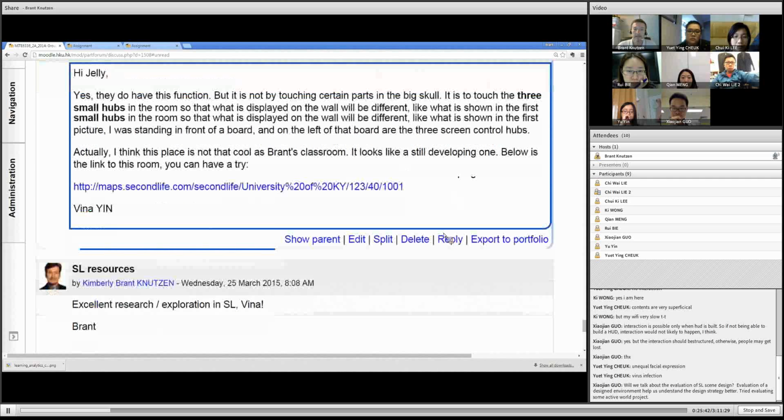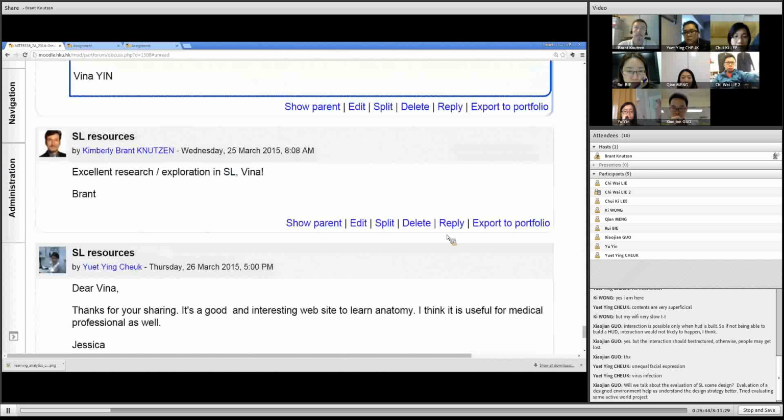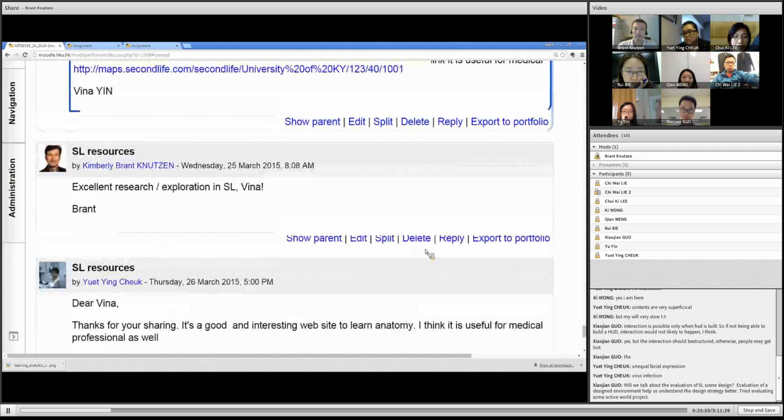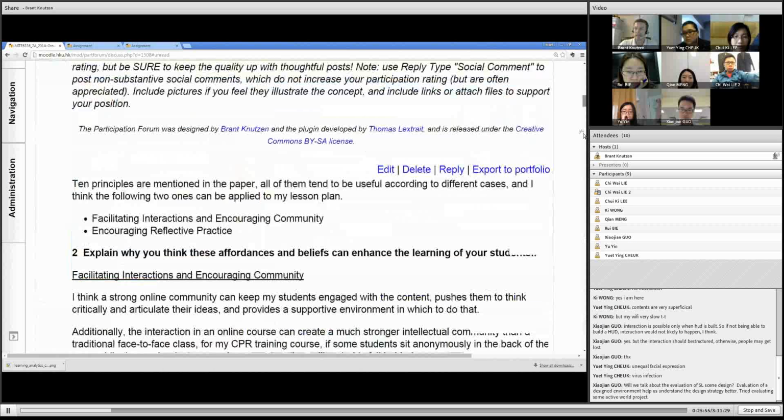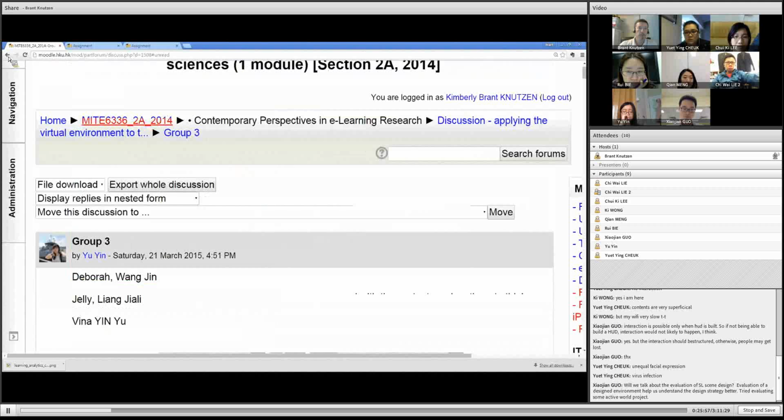I'll go with that. But I think my breast examination center would be more in the line of using the affordances of Second Life. But always nice to hear that somebody appreciates your work.